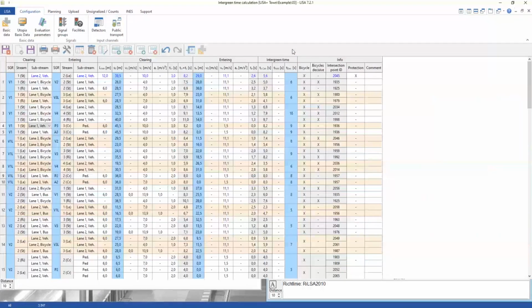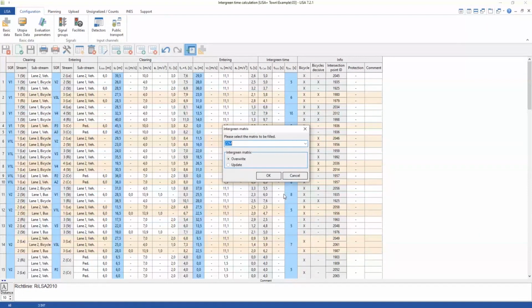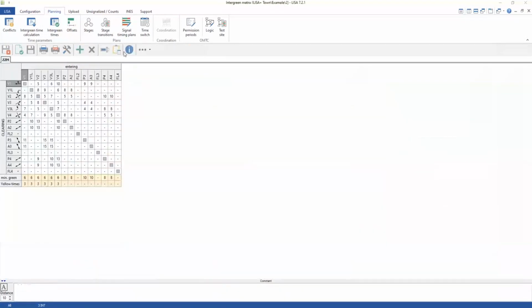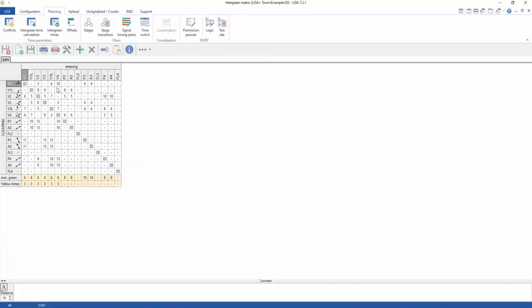Once you're happy with all that and the outcome of all these calculations, let me take this one out and recalculate, because that was just assuming that we have trucks there. Then you can go on and fill your intergreen time matrix, which you can check here. Oh, is that the example that I was in? That's the one. Yeah, and these are intergreen times based on the actual topology of the intersection with the exact measures, the exact speeds.